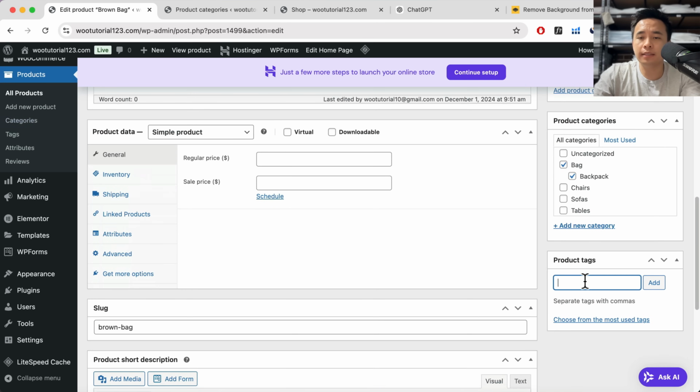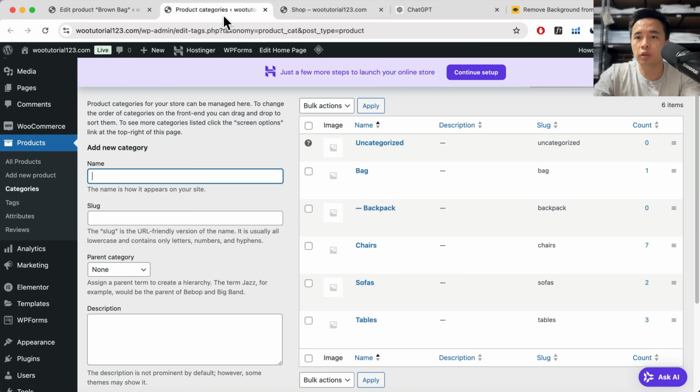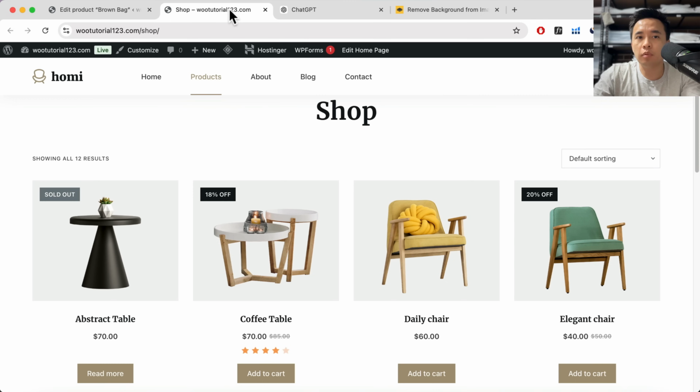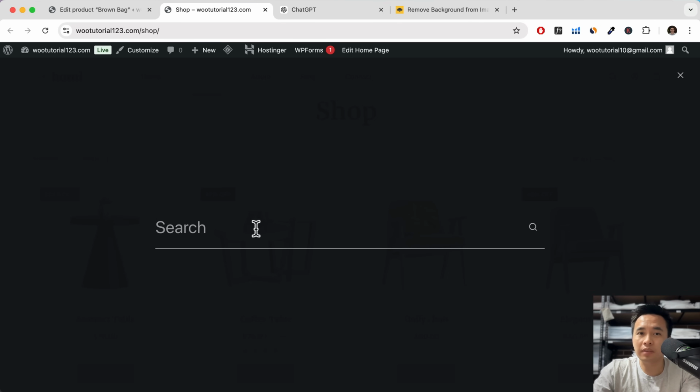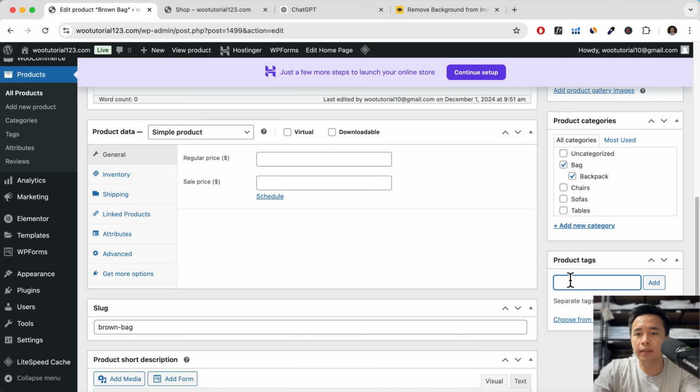For the product tags, this is going to help with the search function on your website. So let's say, for example, we are searching for a specific brand, specific color, or a type of bag, then you can add in descriptive words here. So for example, if you're selling multiple brands, then it could be the brand. It could also be the different type of leather, or type of material, okay? And it could also be the color. So we can add that in like that.